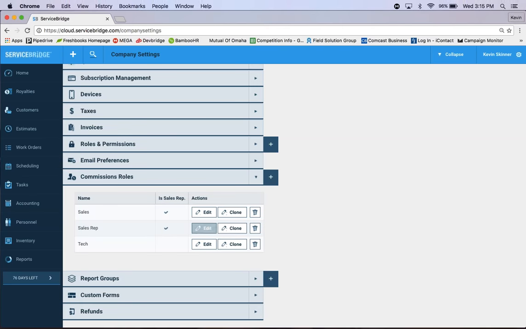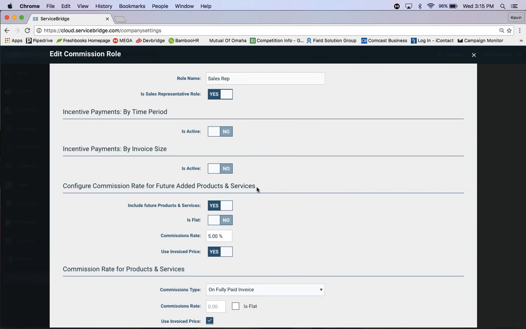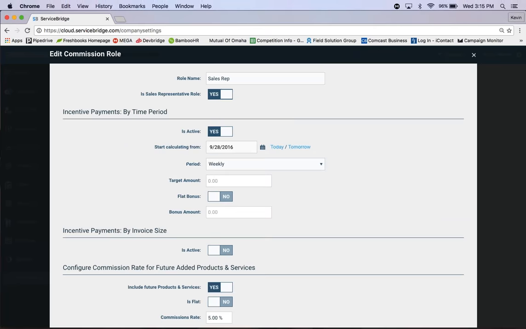But let's just show you a role that has been created just to show you some data in it. So let's go to our sales rep role. Let's edit it. As you notice at the top, we've named it sales rep. We've confirmed that this is a sales representative. This is not active by a time period.